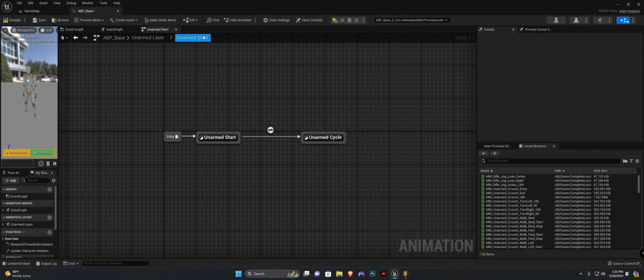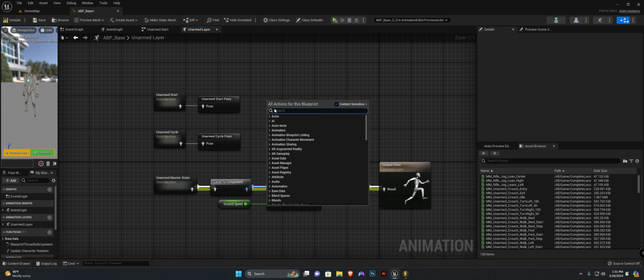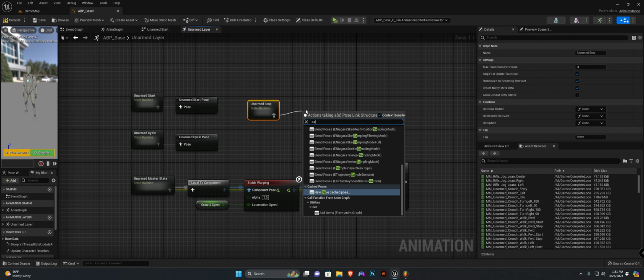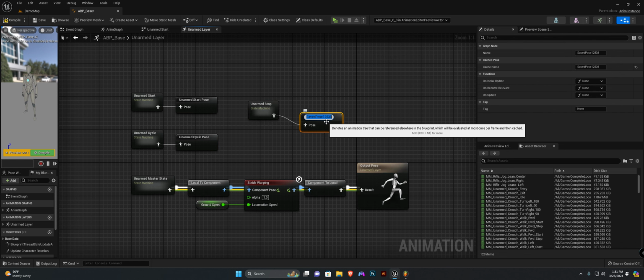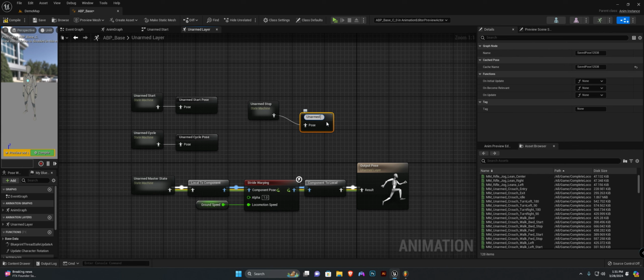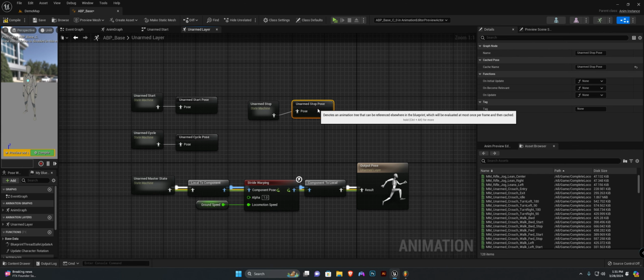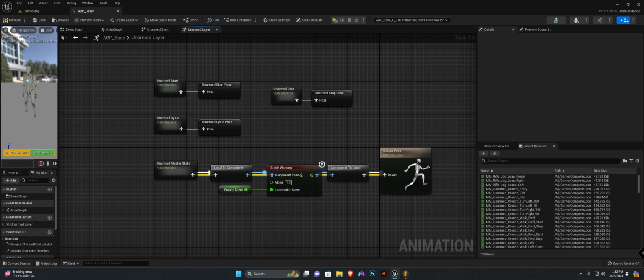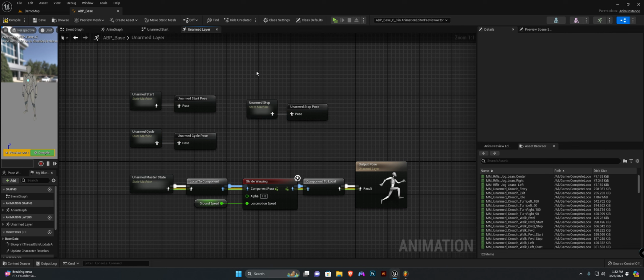Now, let's head back and we're going to create a new state machine. This state is going to be called our stop state, so unarmed stop. And we're going to save a new cache pose, and we're going to call this unarmed stop pose. Awesome. You can comment this if you like, to keep things clean.